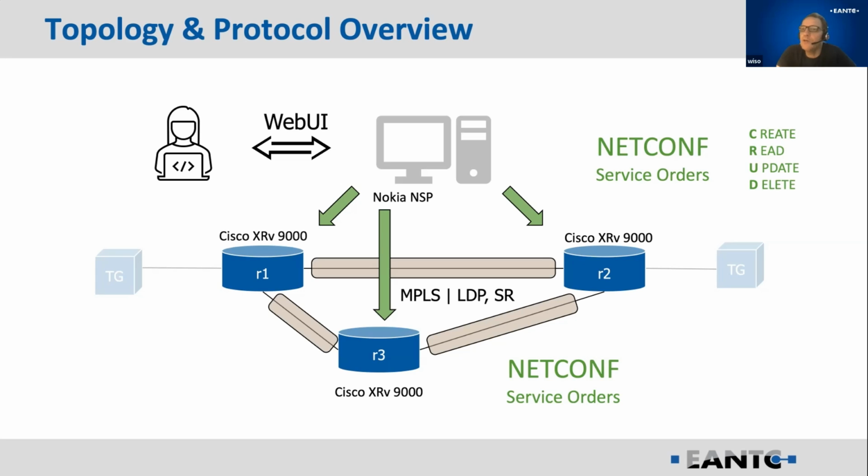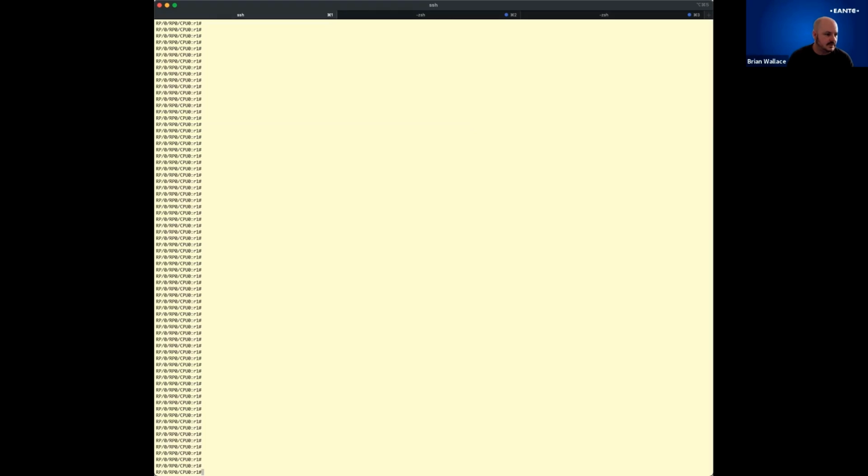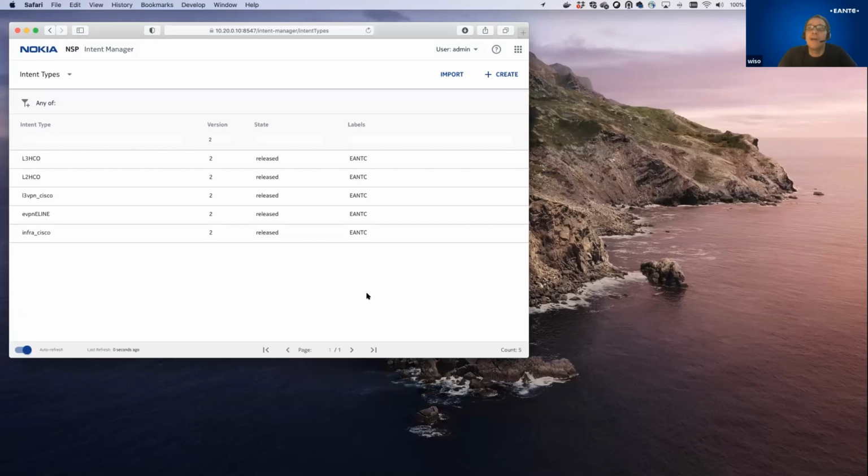What we don't have in the demo is the traffic generator, but we will show you that the services are up and running. With that, I give back to Brian, who will show the Cisco devices. We look in router 1, do a show run vrf. We'll show that there's no VRF existing, and then we'll do an L3VPN configuration from the NSP controller. Okay, so at the moment, no configuration is on the routers.